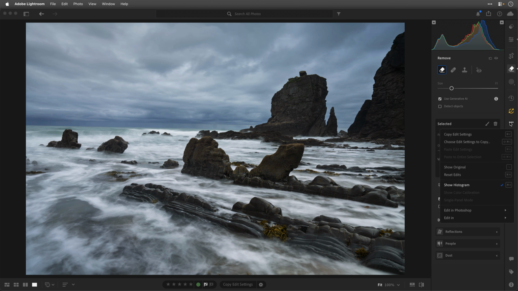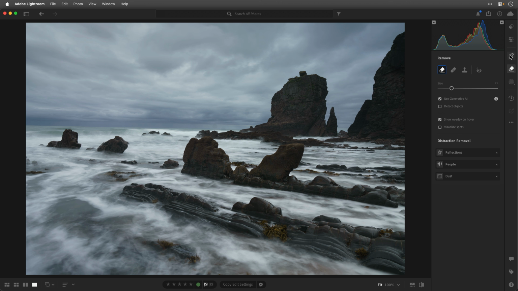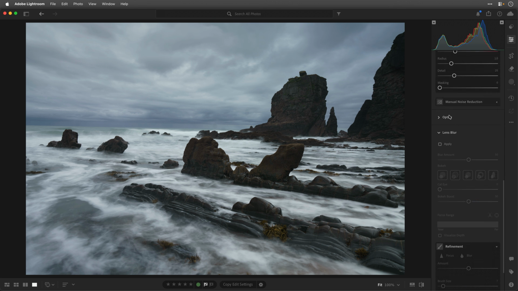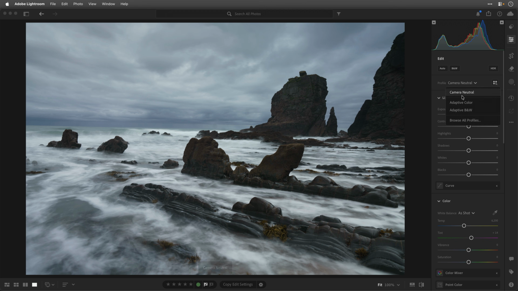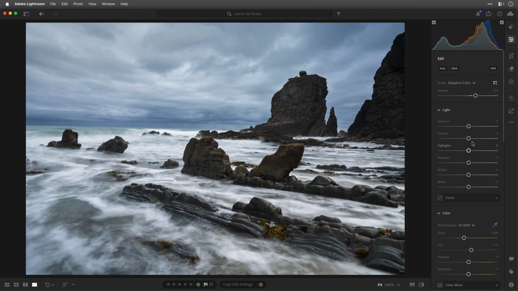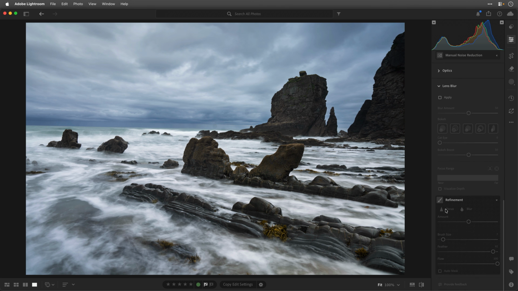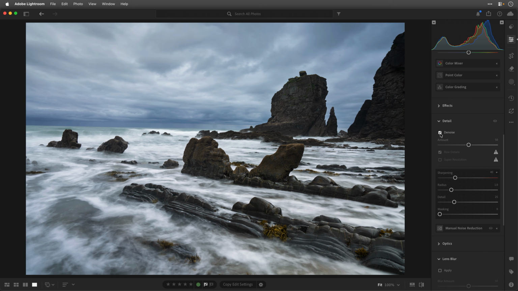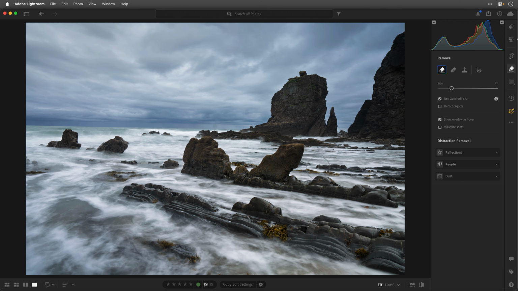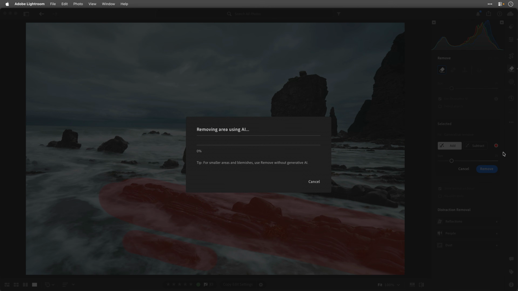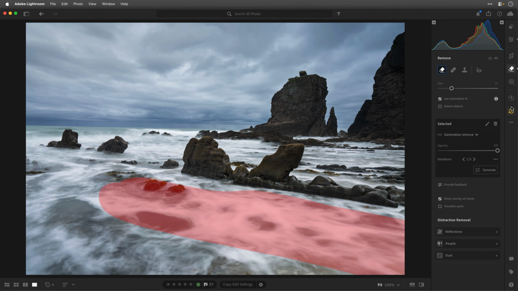Okay, so I'll reset this image, and then we'll do some edits. I'll start with adaptive color profile, which looks great. Then I notice the image is quite noisy, so I'll denoise the image. And then I decide to remove this area here using the remove tool with generative AI. And of course now the AI edit status icon is yellow, telling me I need to update my AI edits.